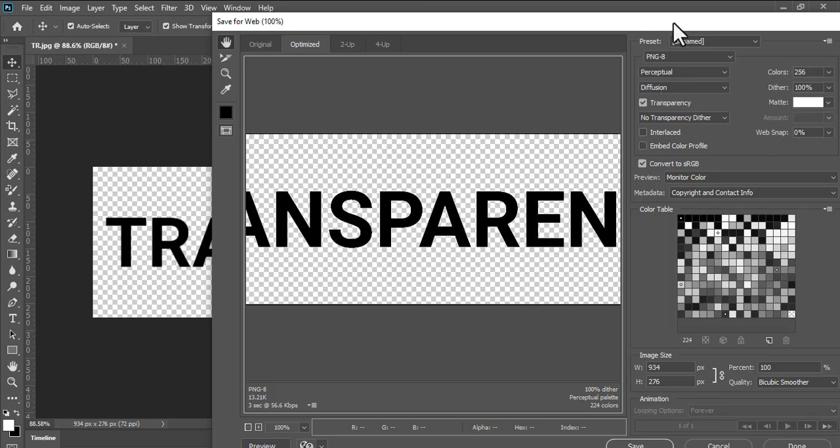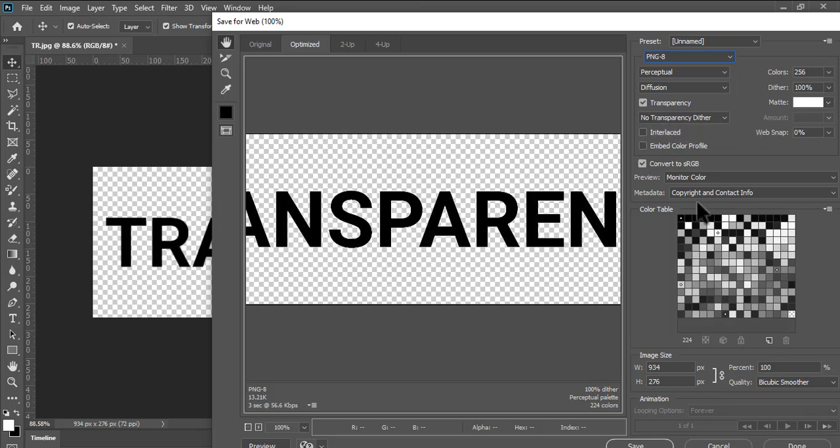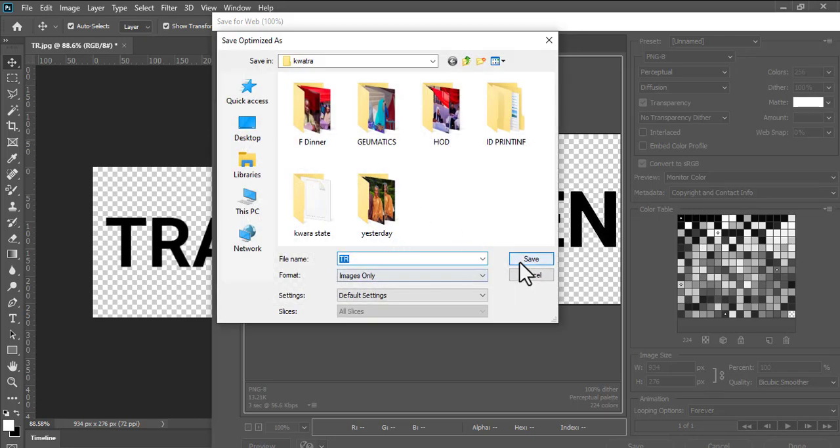If we have PNG 8 and PNG 24, all of them will work, just that PNG 24 has other things. We have the interlace and all of that, but PNG 8 will do the same thing. So when you've done that, you just click on Save.